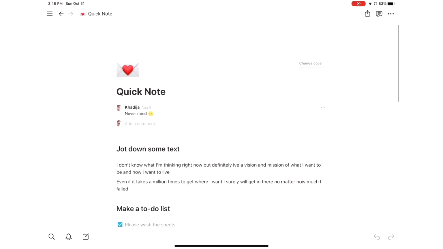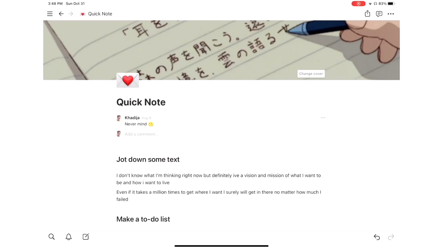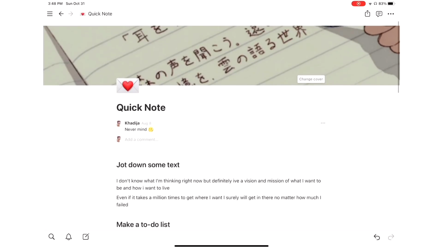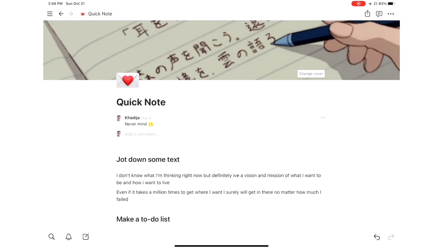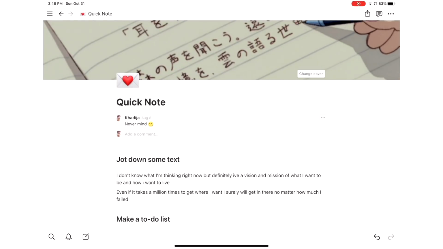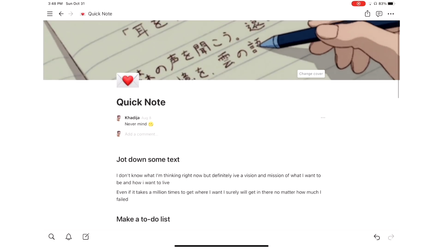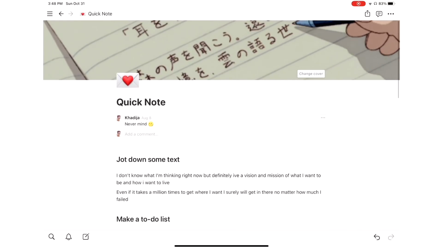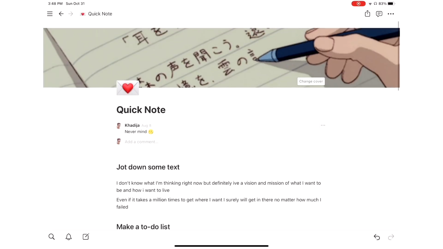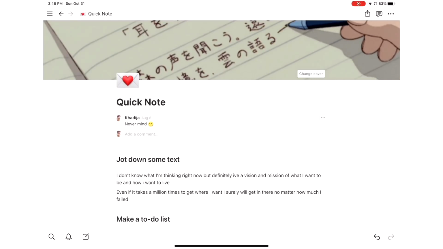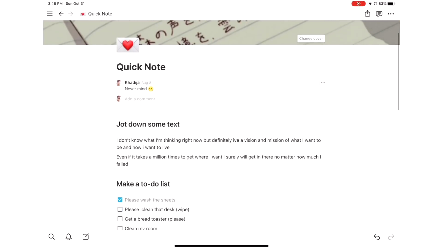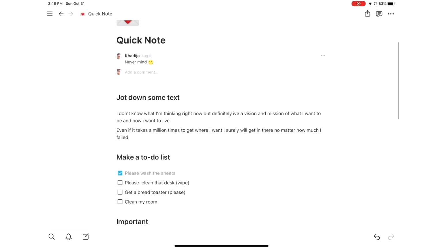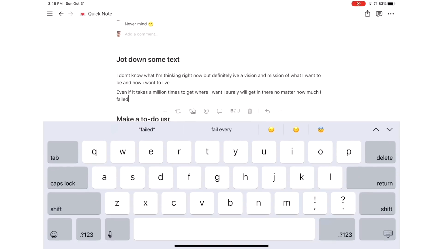The next one is a quick note where I just jot down my thoughts. Over here again I have an anime gif as cover, and then a little reminder for myself, and down there I jot down my thoughts, because I'm not a person with a lot of friends, so I just write down whatever I'm feeling there, because we need that. We need to let out our thoughts.